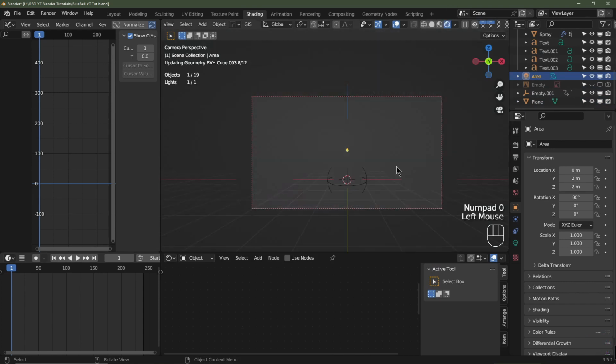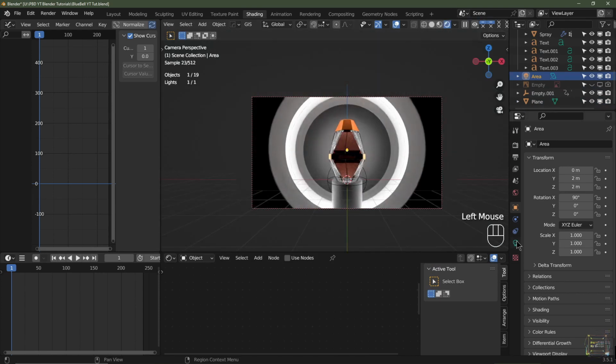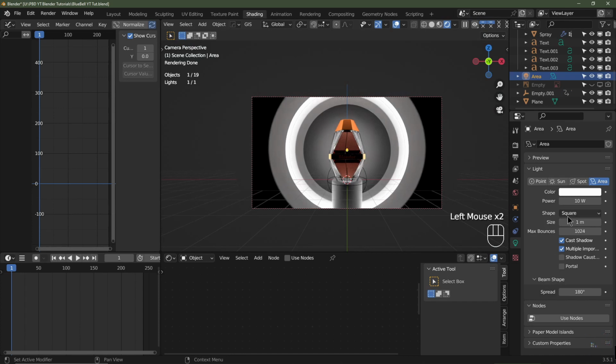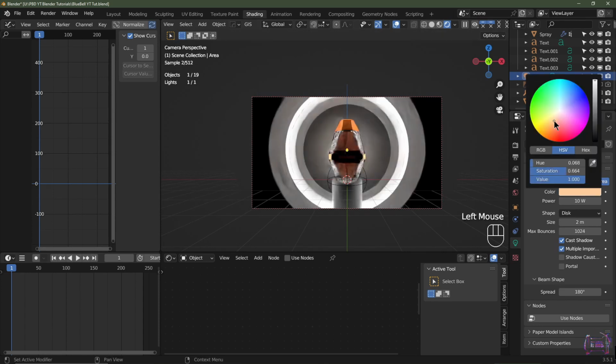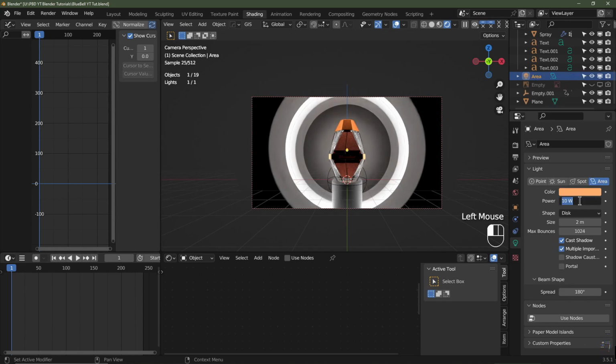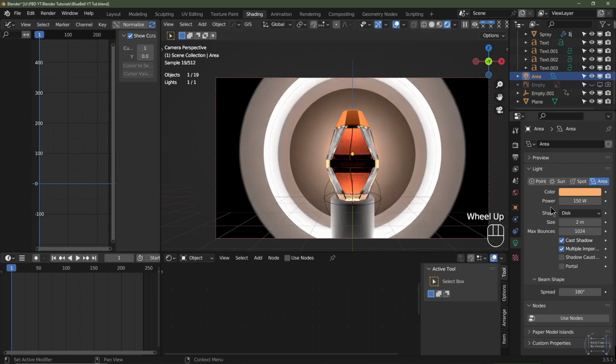I'm going to go into render view just to see what we've got so far. I'm going to set the area plane to disk. So these are your light settings here. I'm going to increase the disk to say about 2. I might even change the colour to a kind of yellowy colour. I'm going to increase the power level, say around 150. See how we go with that. Yeah, that's quite nice. I could even bump it up to 200. Let's just see. Okay, that's acceptable.